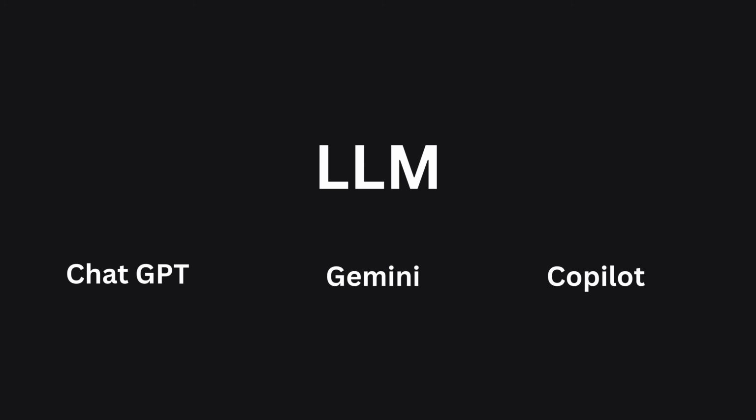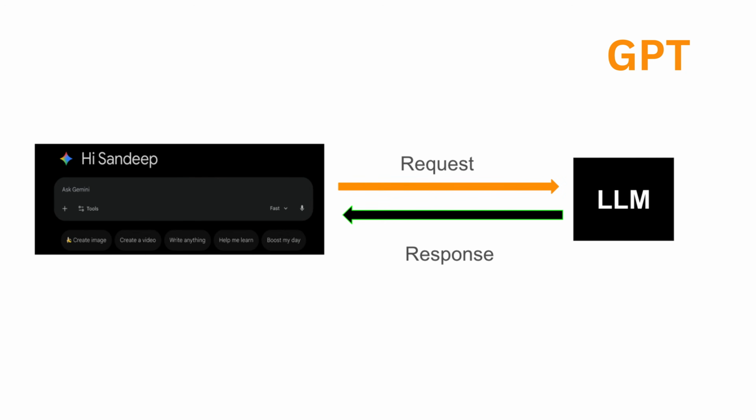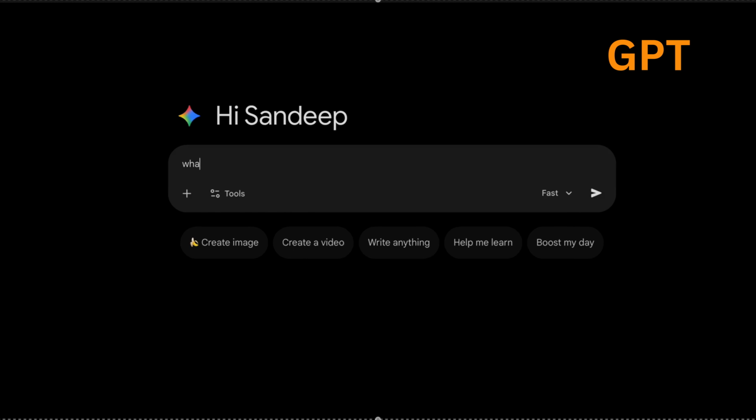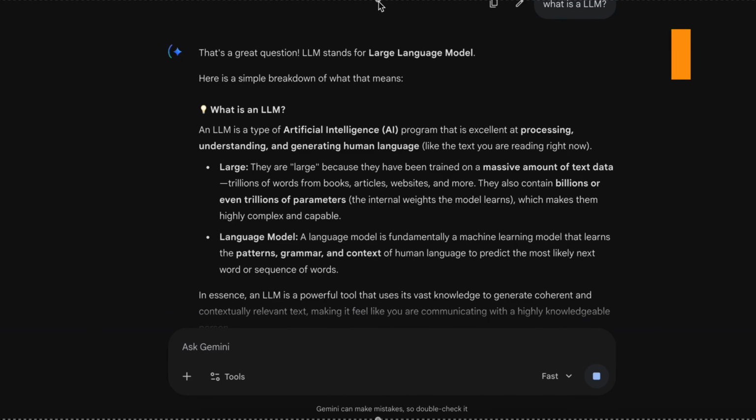ChatGPT or any LLM model comprises two components, chat and GPT. Chat is simply like any other chat application we know. The GPT part is the LLM, the large language model. So, how does ChatGPT work? When you ask some questions to ChatGPT, it sends the request to the LLM, and the LLM generates the response and sends it back to the user interface, where it displays the results.